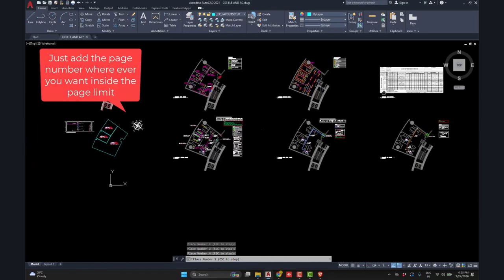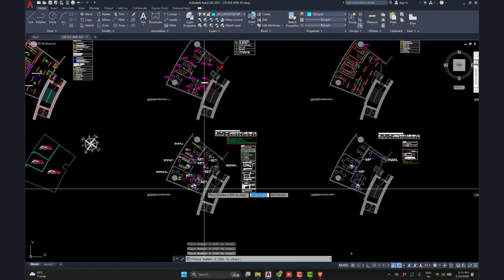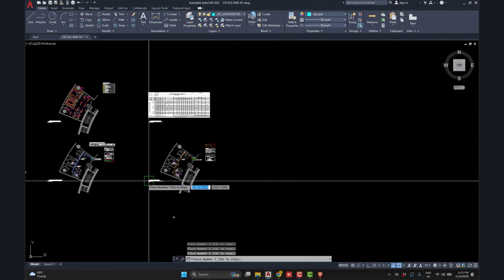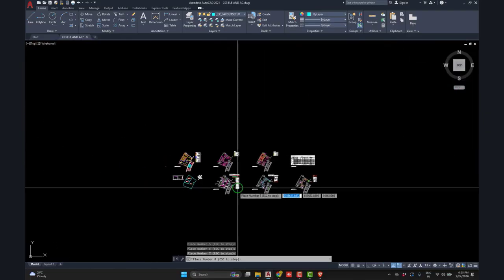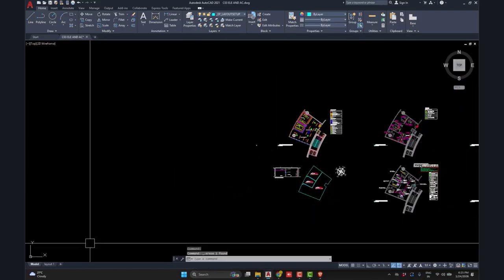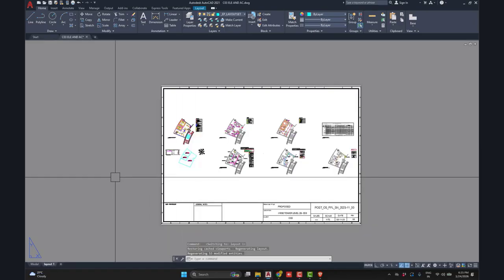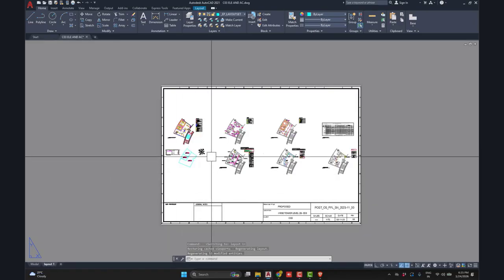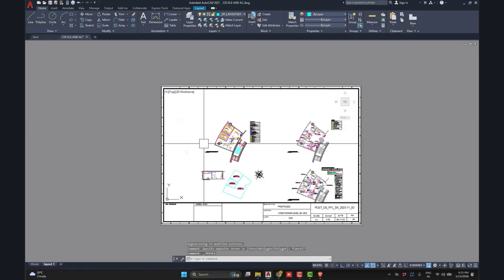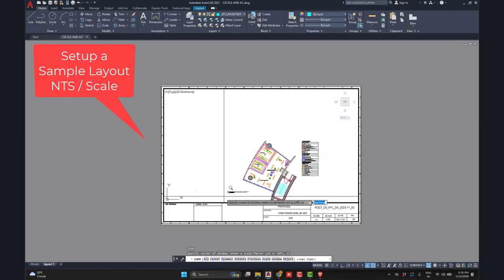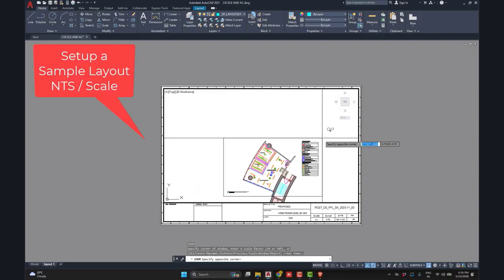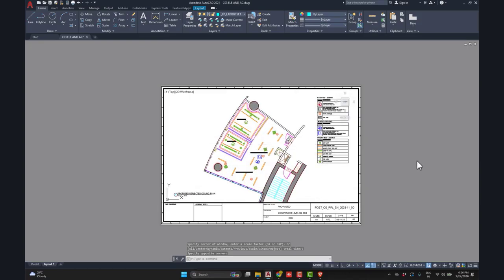Okay, so you can just copy paste the number. This will automatically generate the next number, so it will be easier for you to make the page numbers. This is just to understand the program. This is the page number area. Then you have to set up only the first page layout. You can go for the node to scale method, or you can also choose the scale method. I'm going with the node to scale method.